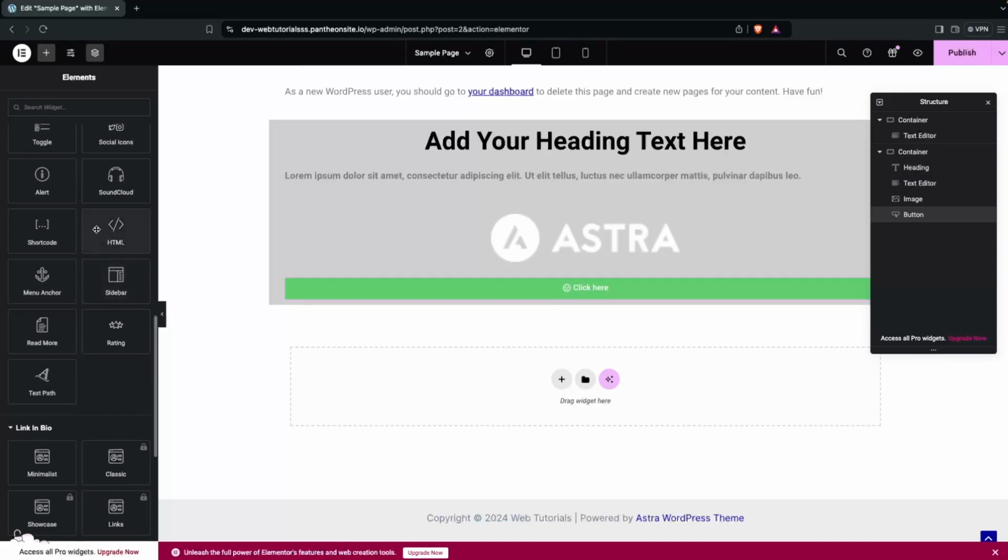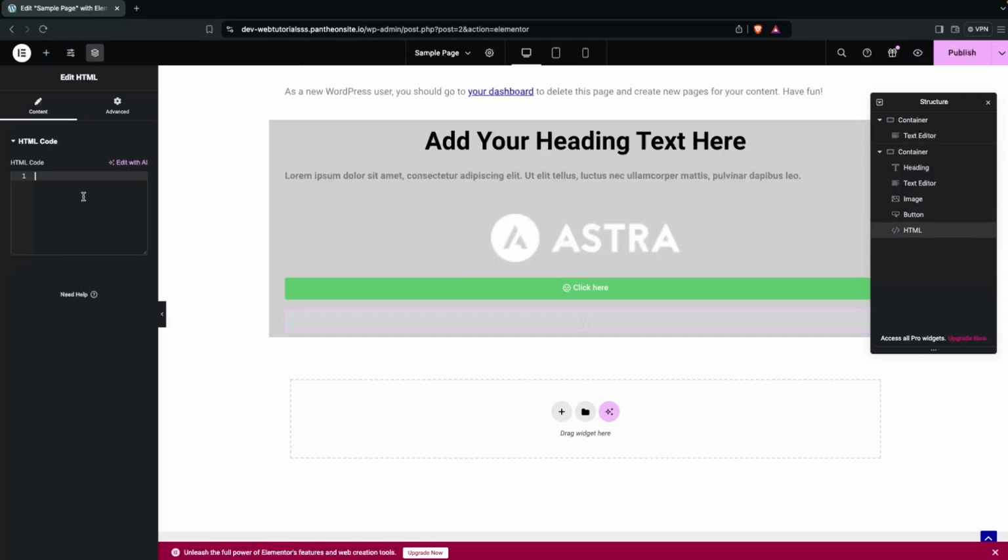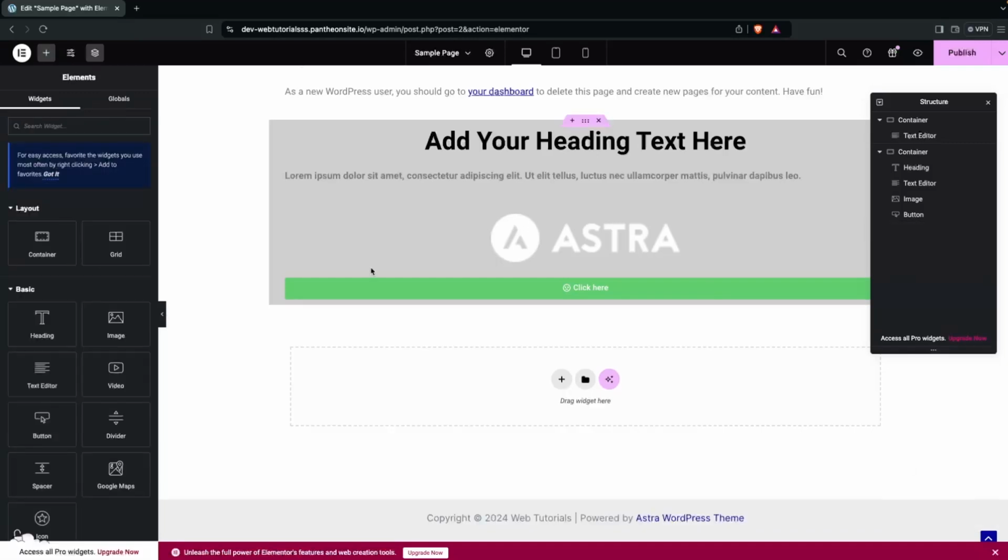You would simply click on the HTML. And from here, you can add the custom HTML code if you wanted to. But right now, I'm going to simply remove this because I don't need this here. Perfect. Okay, now we're going to talk about the layout.